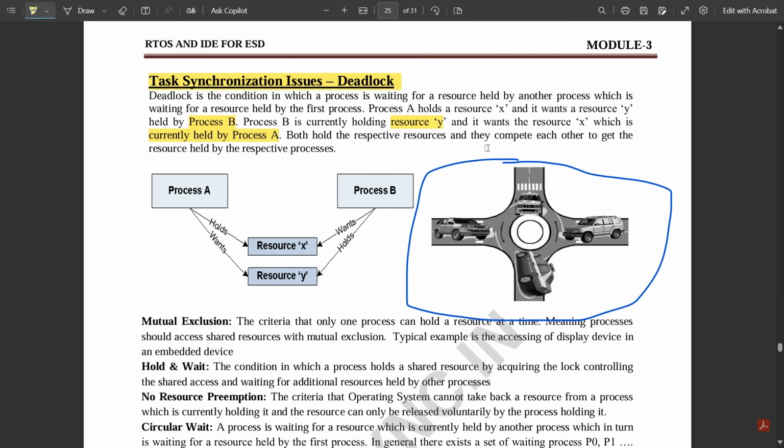Both hold their respective resources and they compete with each other to get the resource held by the other process. So both are doing the same task in order to get the other's resources. You see here, process A holds the resource X and it wants the resource Y, which is held by process B. Process B is holding the resource Y and it wants resource X. If these two are doing this job simultaneously, it is not possible. That not-possible condition is called deadlock.